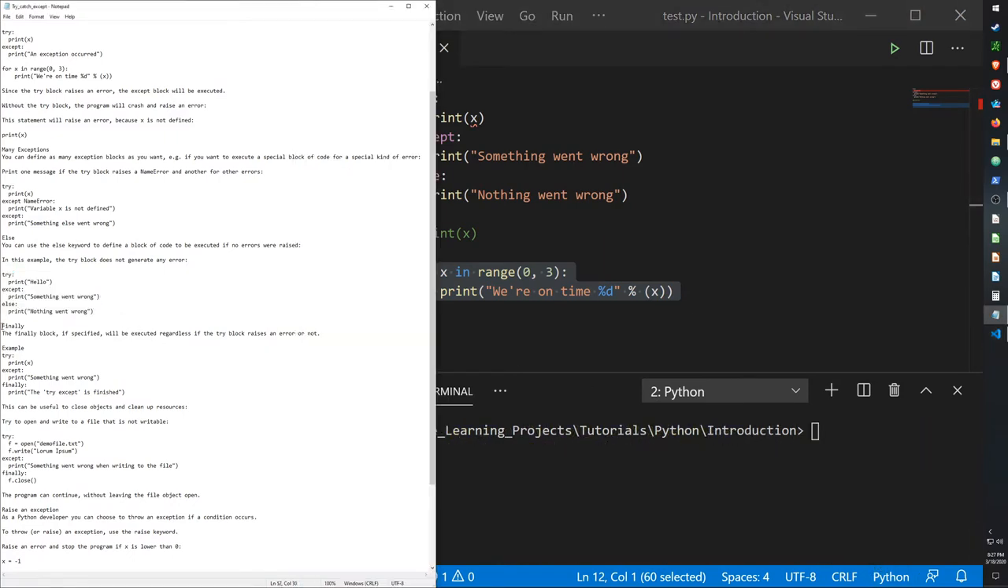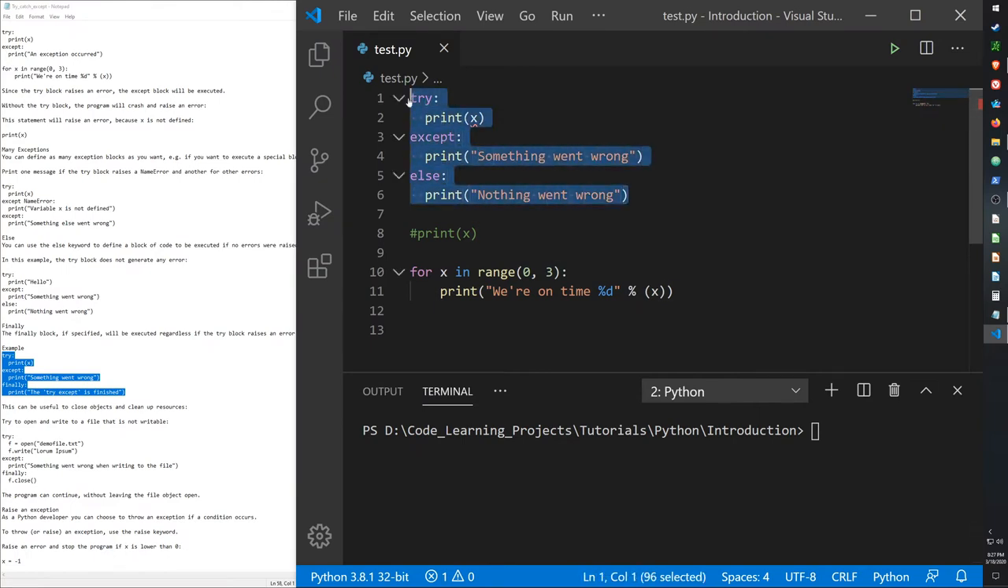And we have the finally block, which will execute regardless if the try block raises an error or not. So let's just go over this. All right, so the finally should run, unlike the else, which only runs when there's no errors. If there is an error or if there isn't an error, it will run regardless.